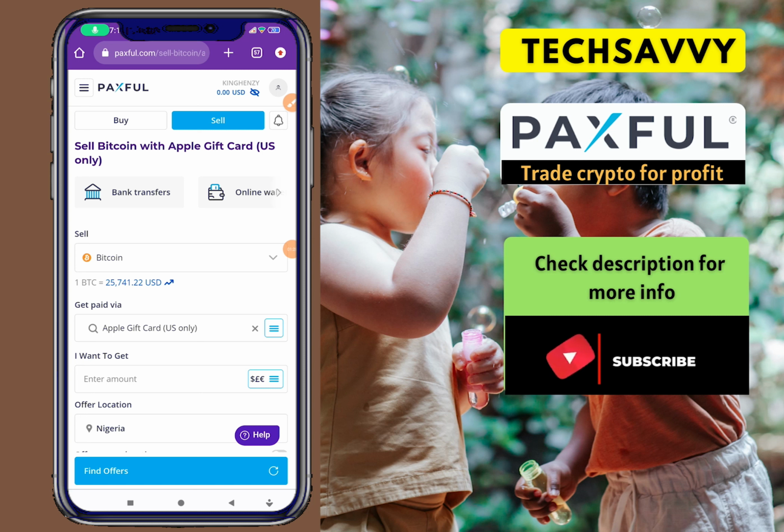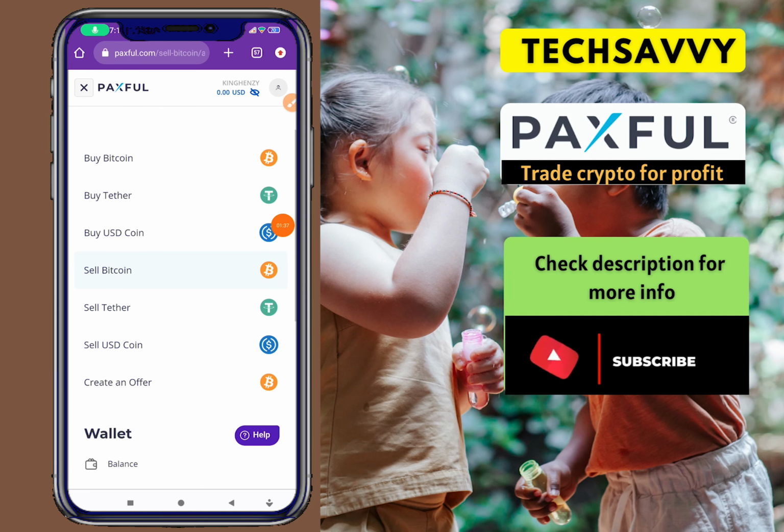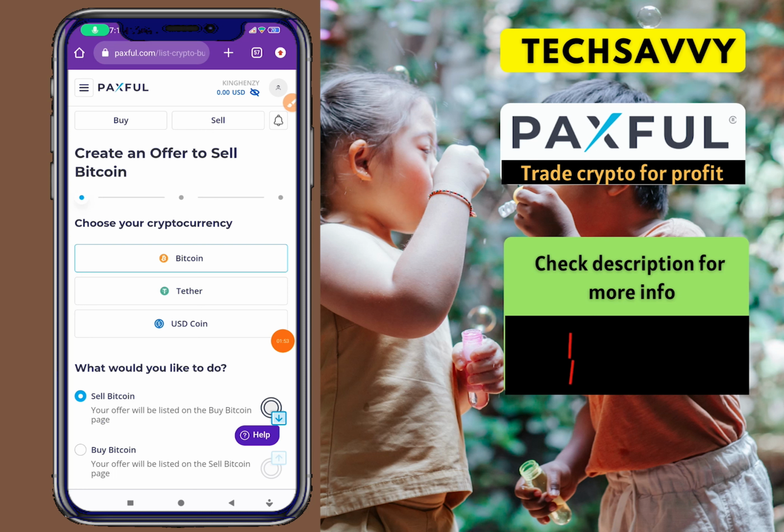So the first thing you need to do after creating your account, go over here to the top left, click on the three horizontal bars, and then you see where it's written create an offer. So we'll go over to create an offer. You simply click on create an offer, and then from there you have the liberty of choosing which cryptocurrency you want to deal on.